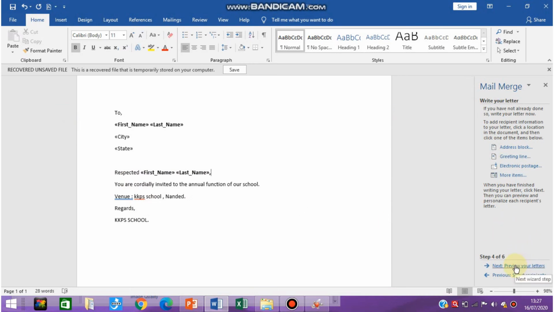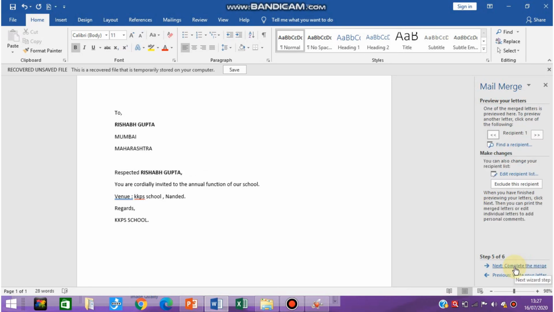Then you have to click on the next step, that is preview your letters. Okay, after you click on preview your letters, you can see that the first name has changed to Rishabh, the last name has changed to Gupta, the first person's details. Okay, the city has changed to Mumbai and state has changed to Maharashtra. Here also, in the place of first name, last name, the name of the person has been mentioned. Fine. So in this way your letter will be converted.